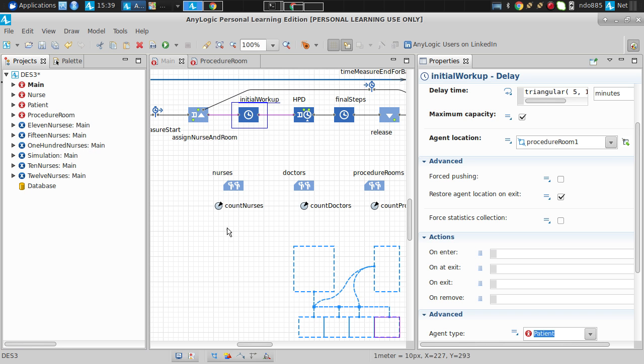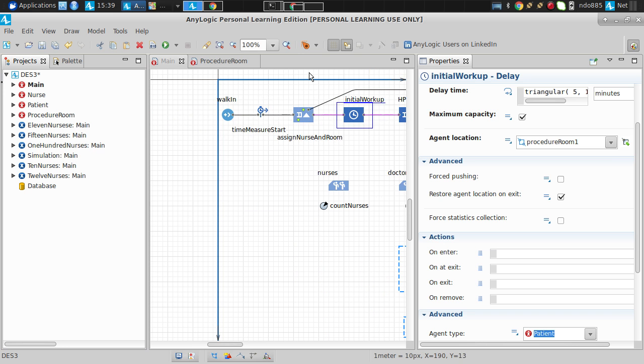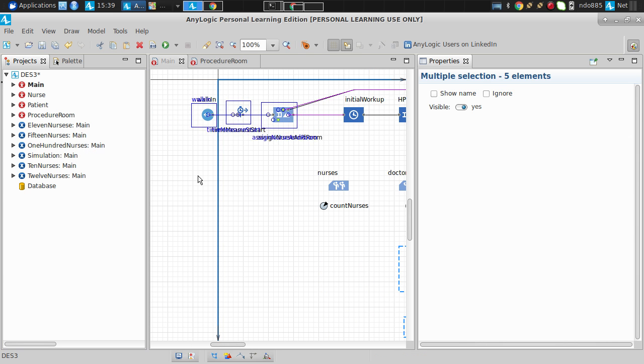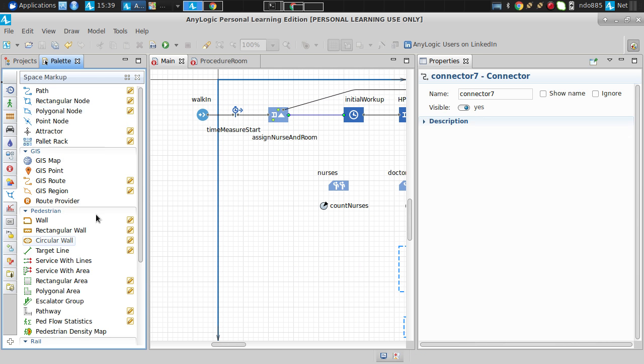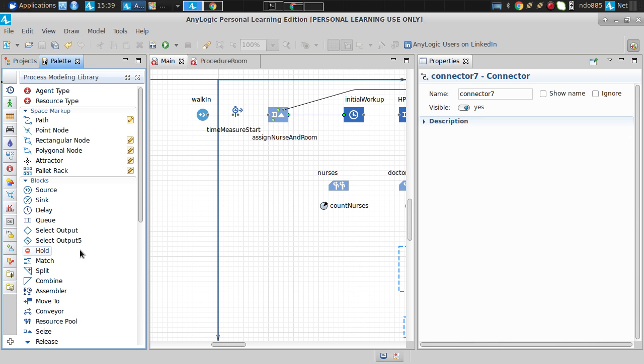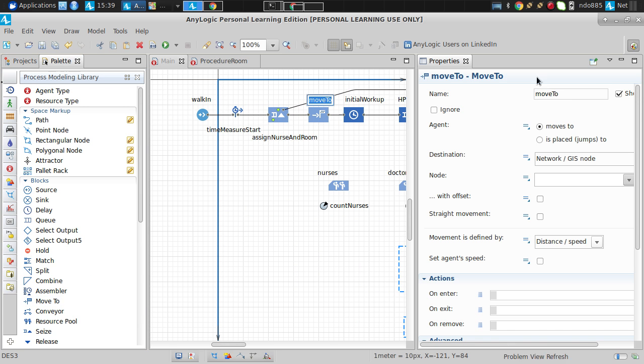So what we need to do is actually insert a new block. I'd like you to create some space, move it around. We're going to put a little bit more space here, and we are going to drag in a new type of block. To wit, we're going to drag in from the process modeling library a move to block. And this will be called move to procedure room. They are going to be moved to their location.